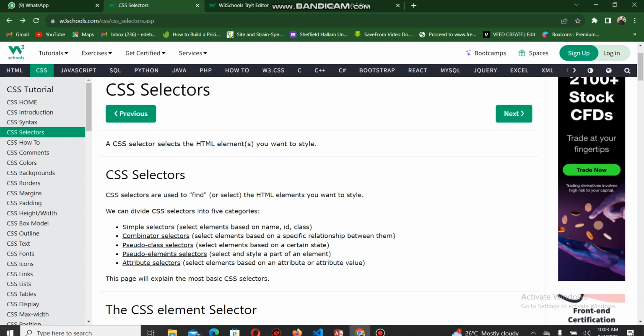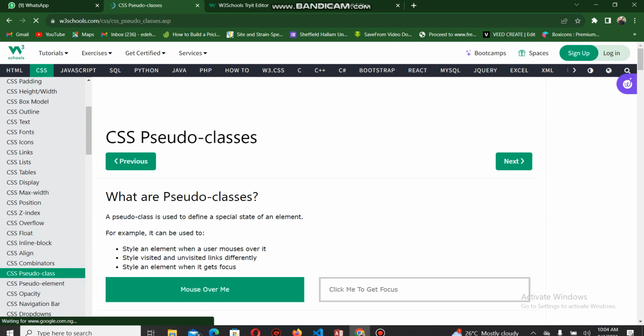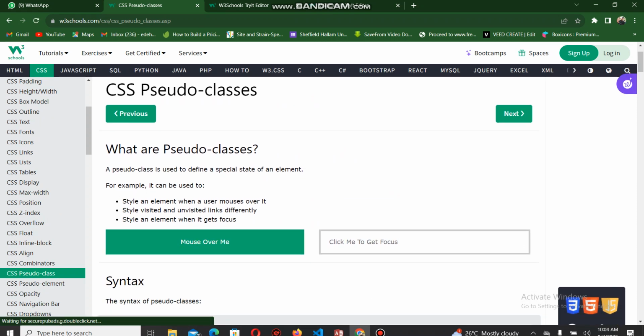Okay, the next thing now is the pseudo class selector. The pseudo class selector selects elements based on certain states. So let's watch and see what states we can use. They ask, what are pseudo classes? A pseudo class is used to define a special state of an element. For example, it can be used to style an element when a user mouses over it.